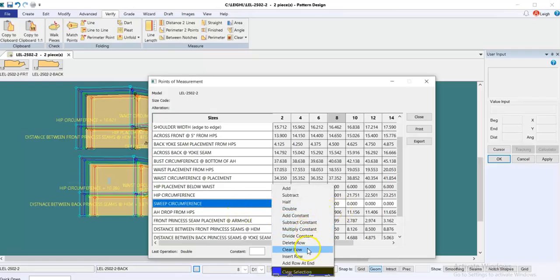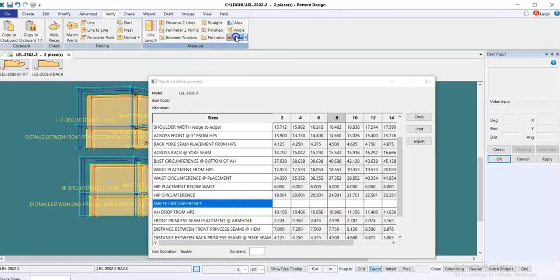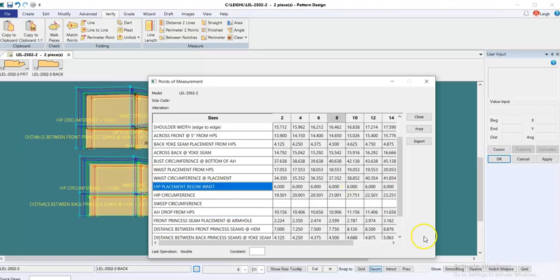If you have something like this, you can try clearing the row. You can also try clearing measurements. It won't clear your points of measure, but if you have already measured a line, it may have trouble putting that into your points of measure chart. I'm not sure what's happening there.